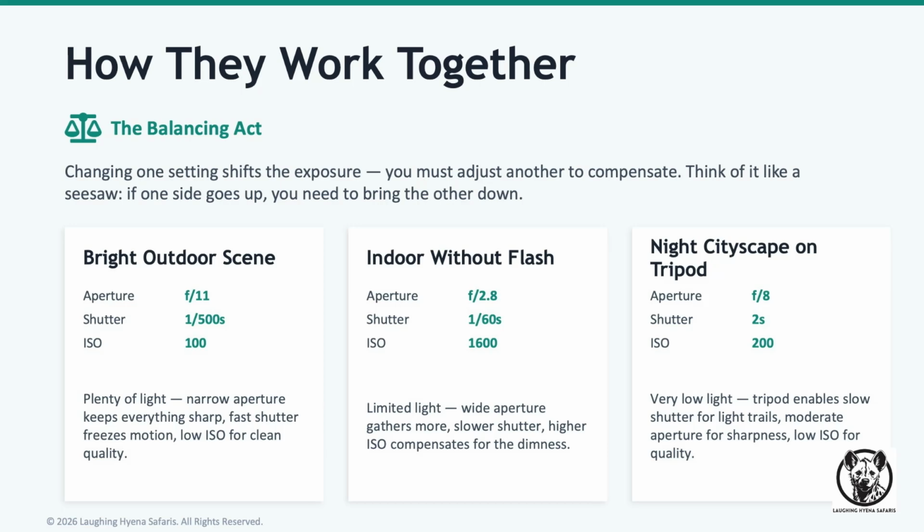Alright, so now you know the three settings individually, but the real magic is in how they work together. Think of it like a balancing act. If you change one setting, you need to compensate with another to keep the same exposure. Let me walk you through 3 real scenarios. First, a bright outdoor scene.